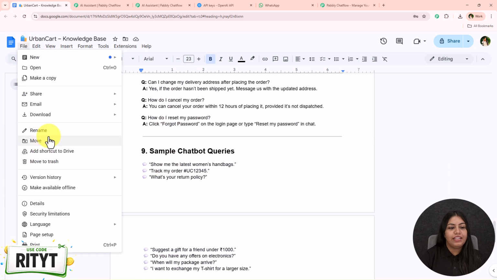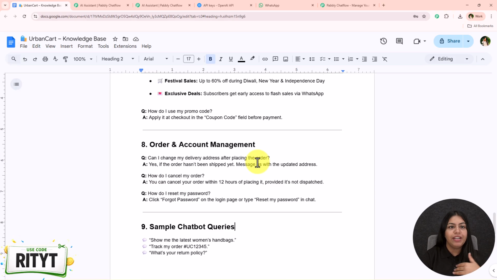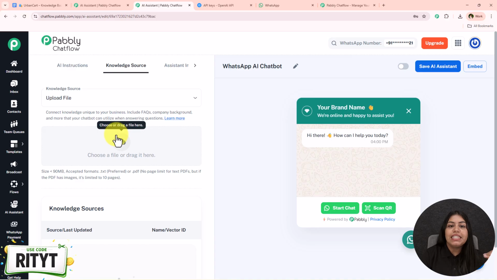Then go to file, download, and download this in TXT or PDF format. It totally depends upon you. Both formats are supported, but I suggest you download this in TXT format because TXT is preferred. For PDF, we have no page limit for text PDFs, but if you go for PDFs which have images, the limit is up to 10 pages. So that's the reason I suggest you go for TXT format only.